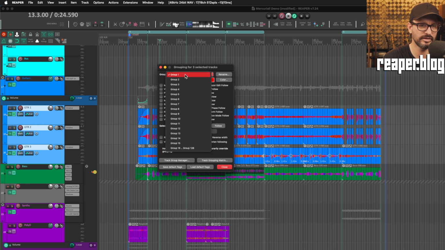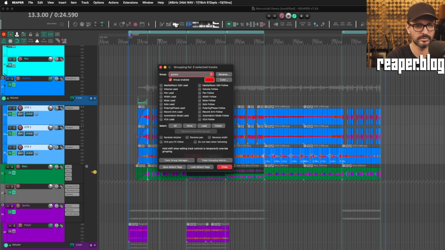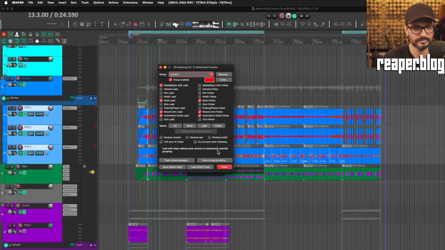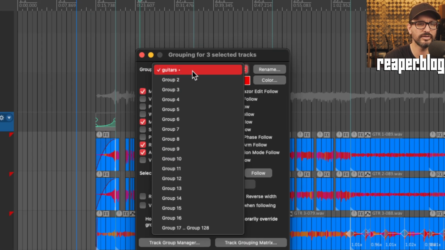So I will assign this to group 1. I will rename this guitars, and I will set this to my default, load default flags. There we go. All right, so now that this is a used group, you can see that this has a bullet point. This is another feature that I requested. Just makes it a lot smoother to see which ones are actually in use.